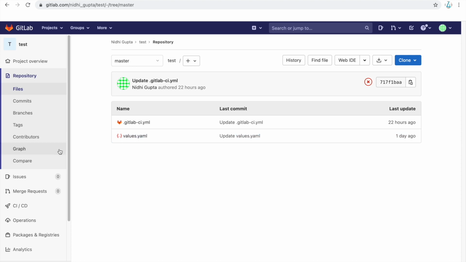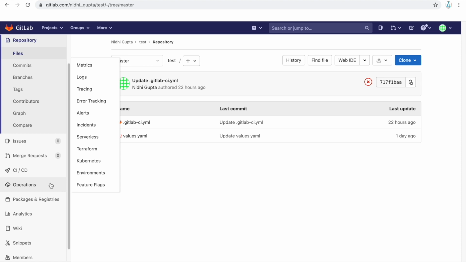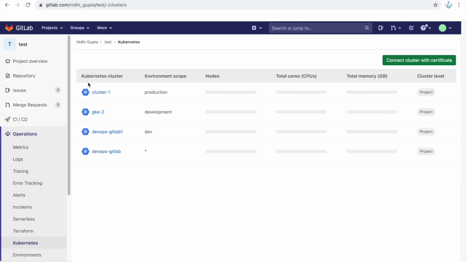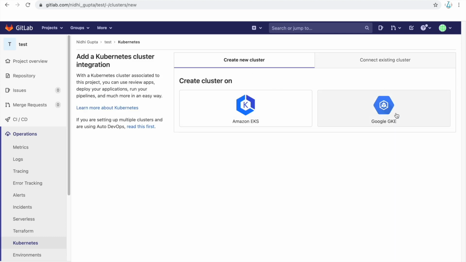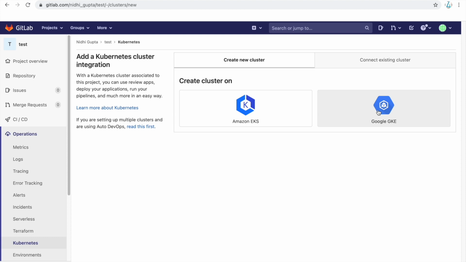So first thing I will be doing here is I need a Kubernetes cluster. So you can click on your project and then go to Operations. There is an option of Kubernetes. Here you can see that I have created some clusters, but yes, you can create a new cluster like this. And here you have an option to connect to an existing cluster or create a new cluster. So I am using the option to create a new cluster on Google Cloud.